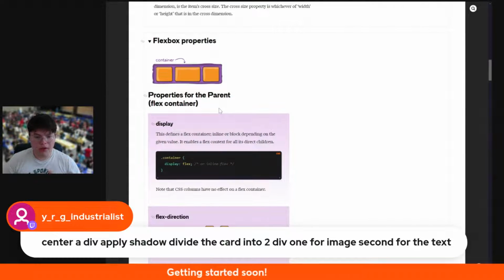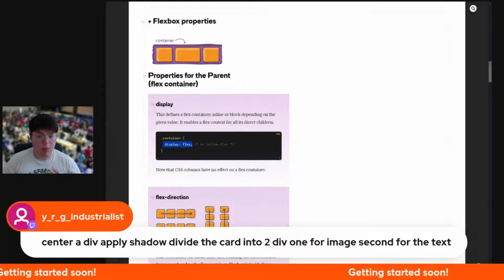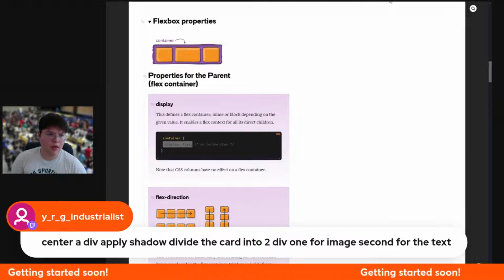The first property that we're going to take a look at is how to apply the Flexbox tools to the div that we're going to have right here. So I'm going to go inside of our code so we can understand how to do this.